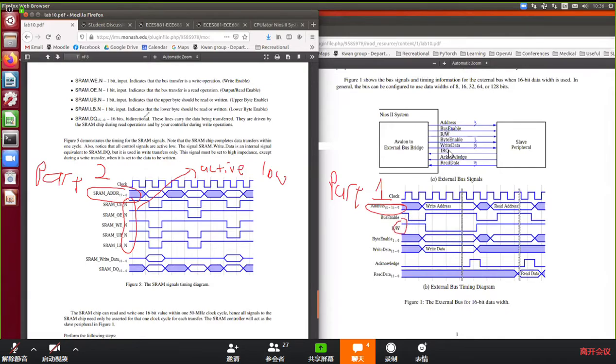All the chip definitions are here. So you have a separate control signal for your write enable and your read enable. Compared to this, where it's only one signal, so that's one key difference.